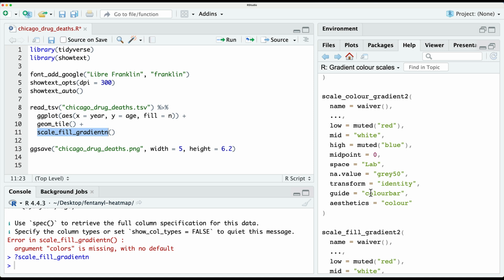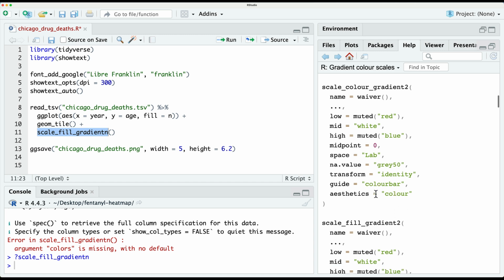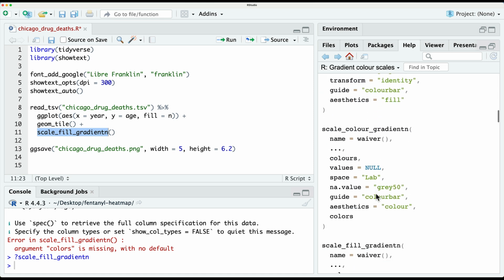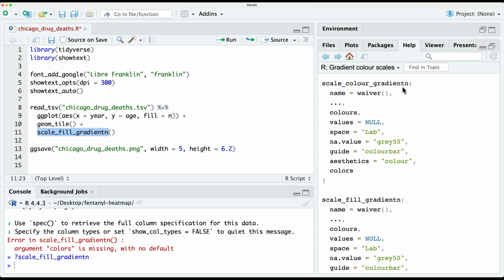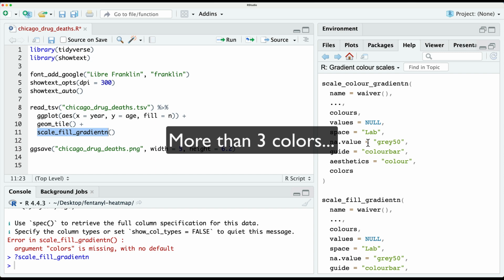This would work well for, I've often seen it with like gene expression data, right? Where you have like no change in gene expression would be in the middle, be white, increase in expression be red, and a decrease would be blue, right? That's a very common motif that you'll see in heat maps for gene expression. Then there's also scale_color_gradientn, where you want to insert more than one color.